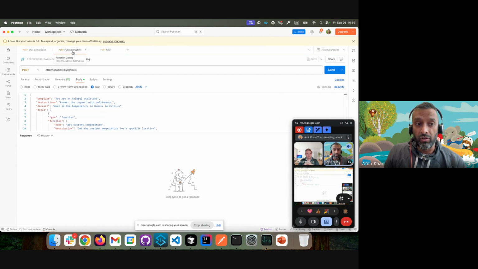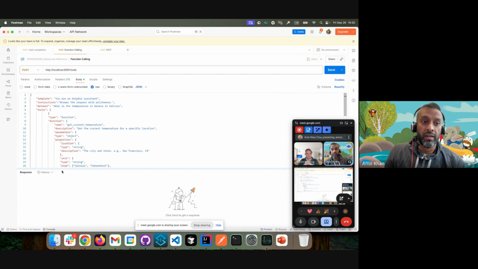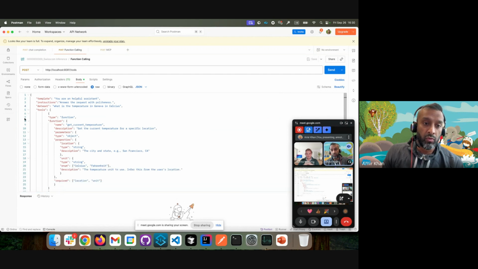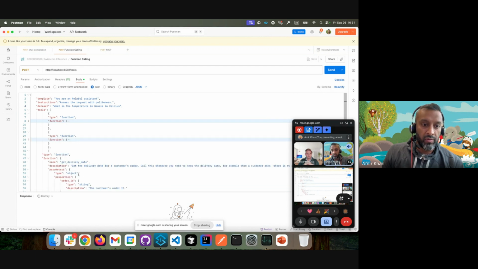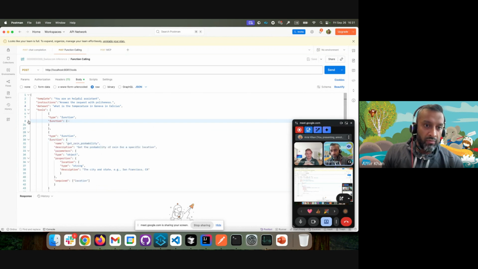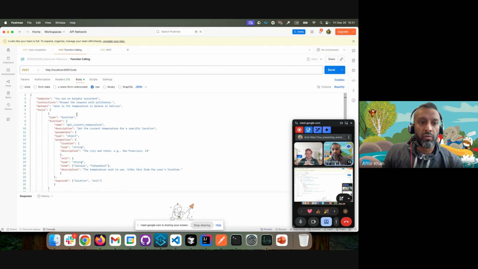Then you have the function calling operations, where you can provide a set of tools. And I have here three example tools from the OpenAI examples, like get temperature. We have the second tool, which is rain probability. And I have another tool, which is just get delivery date. I think this one I made up. But now I would like to ask the question, what is the temperature in Geneva in Celsius?